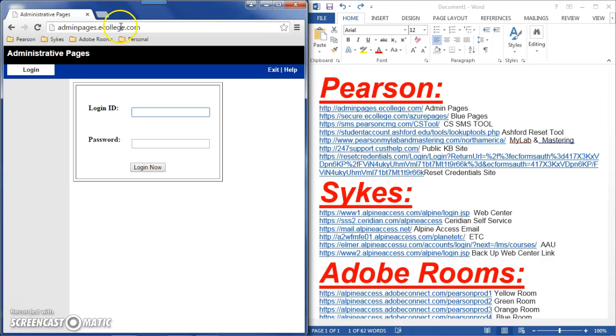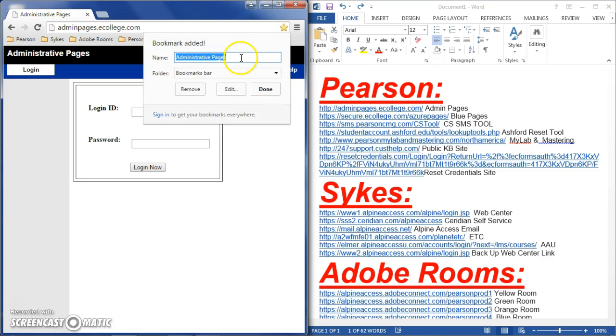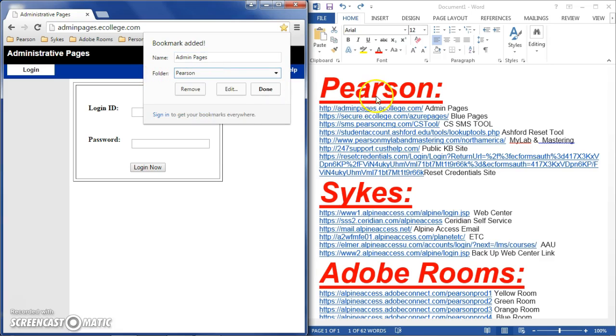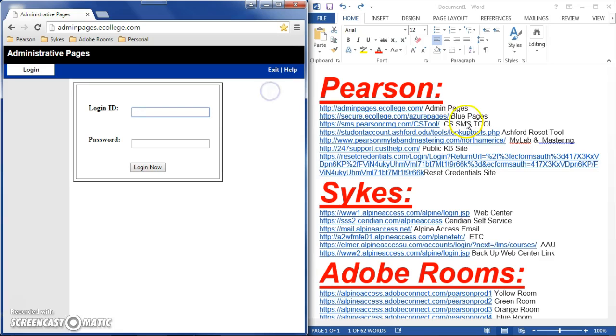Alright, then you're going to go up to the address bar, go all the way to the right to the star where it says bookmark this page. You're going to click on that, and you'll notice I have you title this one Admin Pages. So the name should be Admin Pages, folder's going to be Pearson, because it's under the Pearson link here, and I have put them in order of necessity.